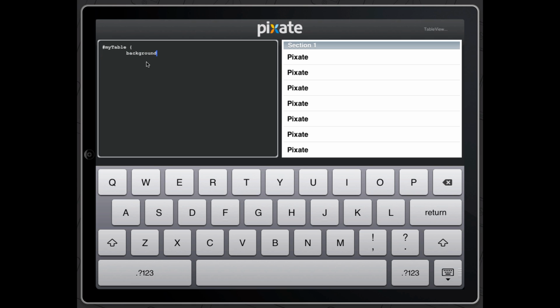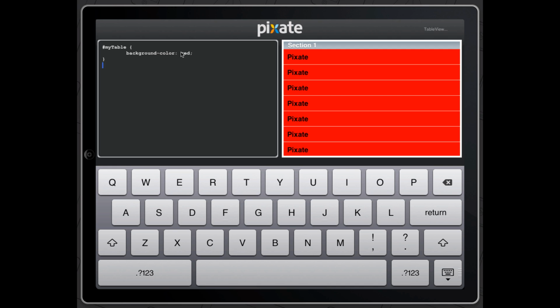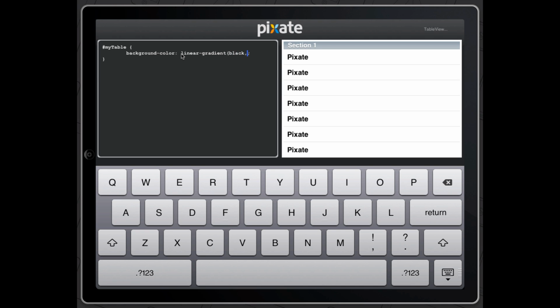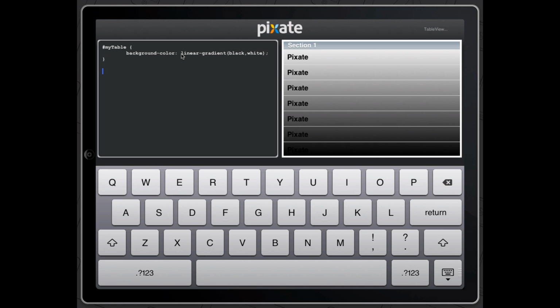So first let's start by doing the background color. And of course we make it, there we go, red, but let's make it a little more interesting. Let's add a linear gradient. Let's make it go from black to white. So there you go, very nice.